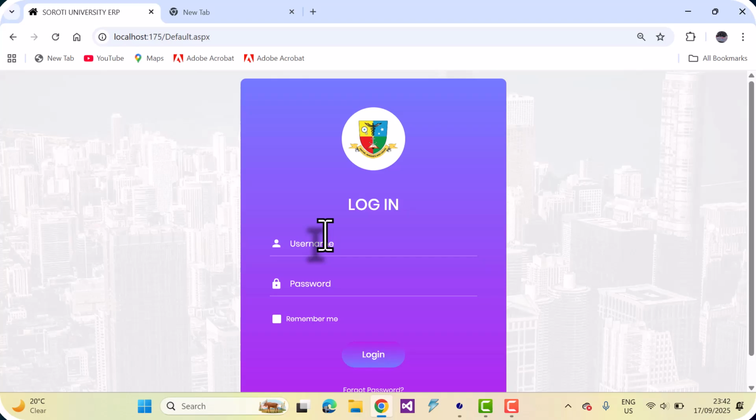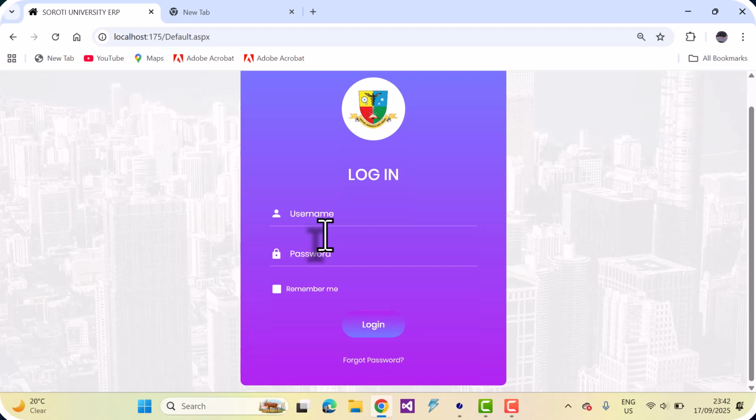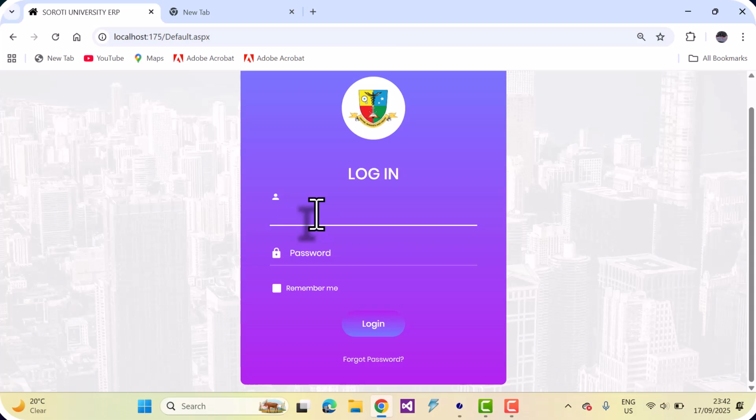So just imagine a very interesting and nice login like this. You actually can put the username and password. You get it.